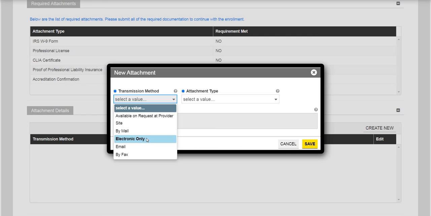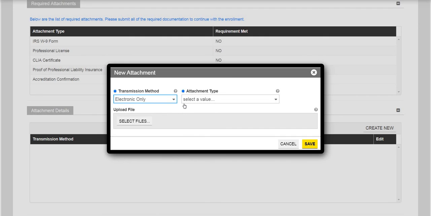If you choose to upload them directly to your application, once you submit your application, that application goes right through our screening service and is queued up for somebody to review. So we do highly recommend that you upload them directly here if you have the ability to do so. So we are going to upload those today. So I'm going to choose electronic only.